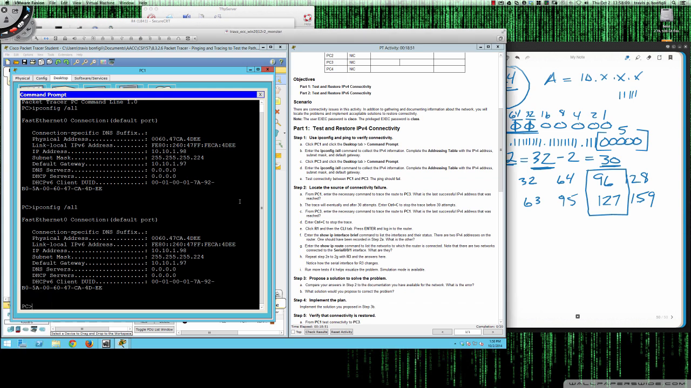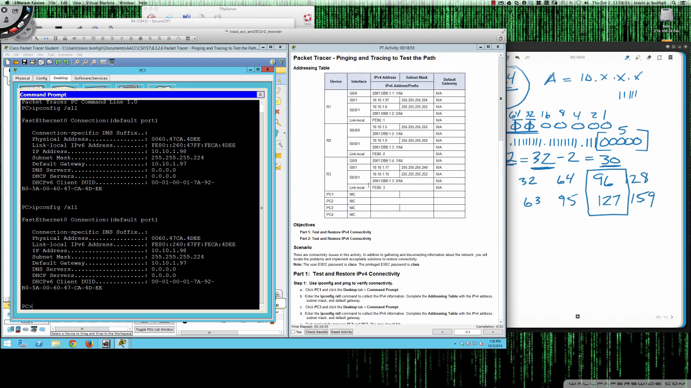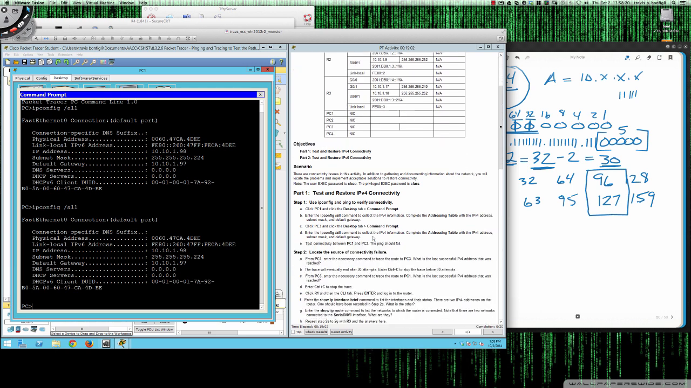Okay, so we've looked at the addressing information. Let's go take a look at the addressing table to see if it matches, right? So PC1, it's pretty much empty here. We would fill in this information and then move on.